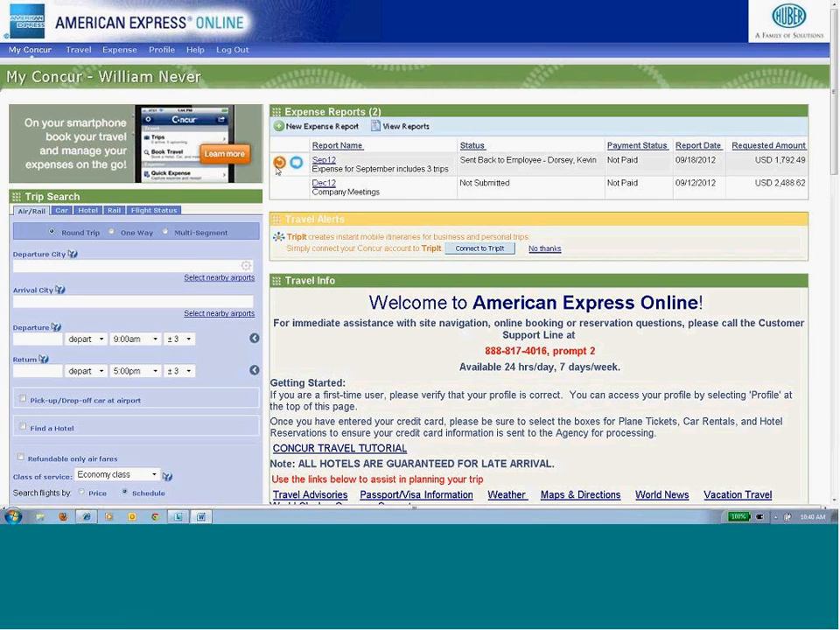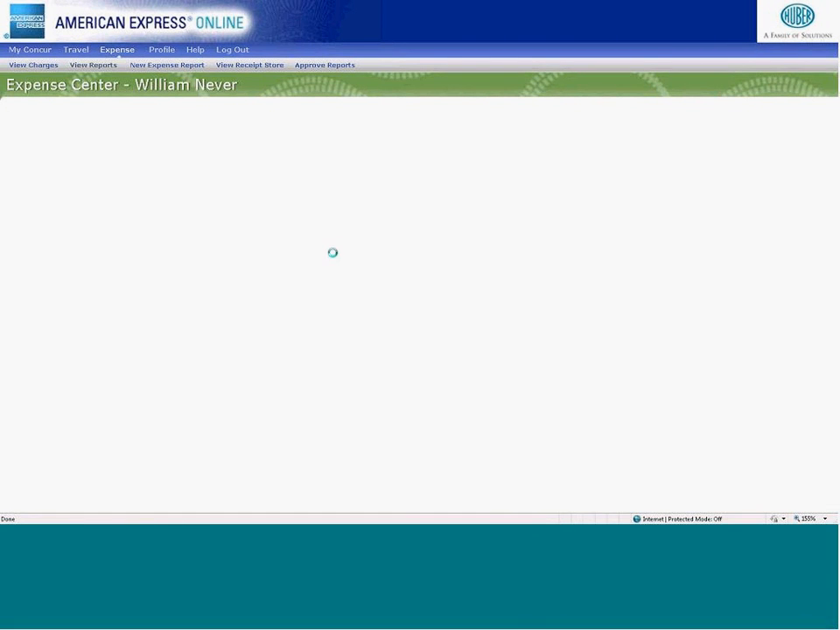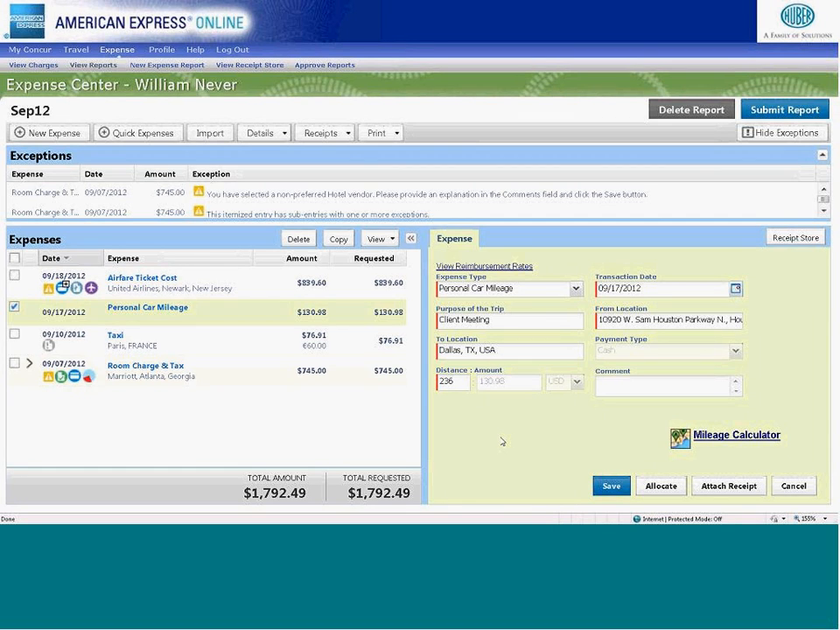So here there's a flag icon that lets me know that it needs to be returned. Here's the comment, and note that the comment has now been replaced by my approver's comment. And the status. If I click into the report, it's now back in my queue. I can now make changes, delete the report, and resubmit.